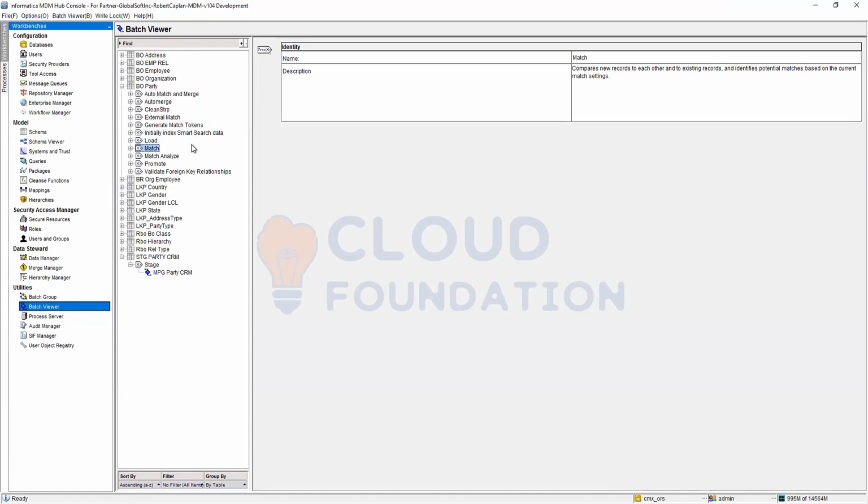Initial index for smart search data. This is utilized when we enable smart search in our application, plus any attribute which we have created as searchable. When we go into the provisioning tool, I will showcase how to create a searchable attribute. If we have enabled it, then we run this job for that particular table. Else we will see some issues while manipulating data in the UI.